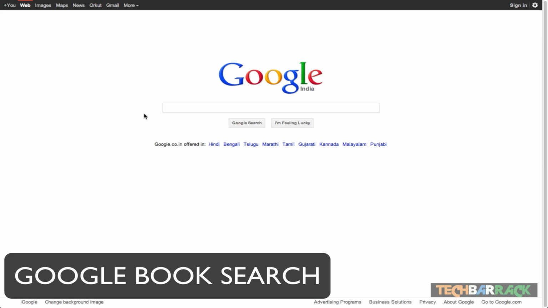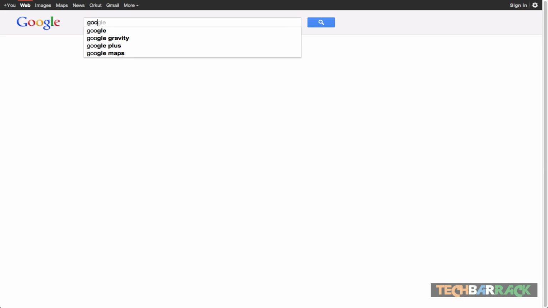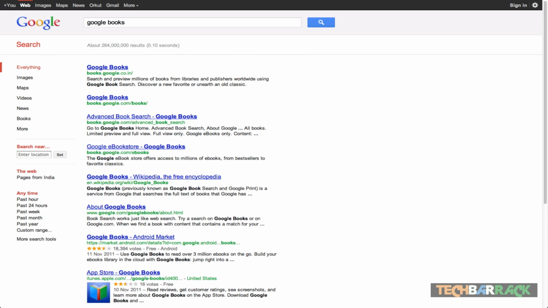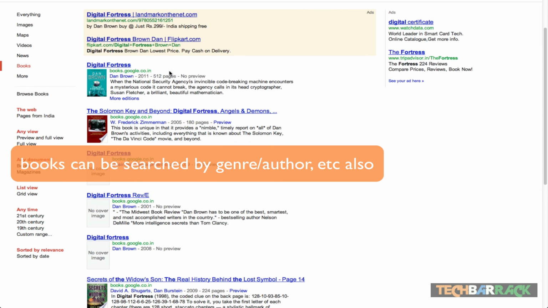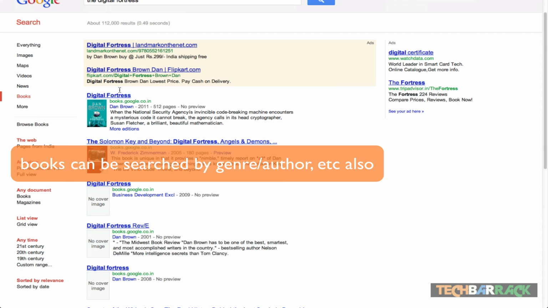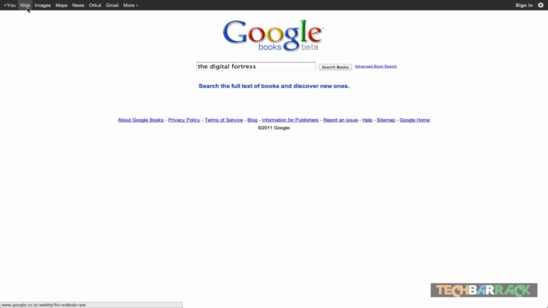Proceeding with the 12th technique, that is Google book search. It's really amazing. You can just type in the name of the book, but before typing the name of the book, you just need to visit Google Books. And in Google Books, just type in the name of the book, like Digital Fortress, and you'll get results depending on the book's name and the author. So that was Google Books for you guys.